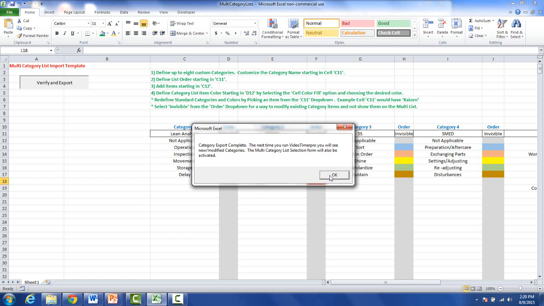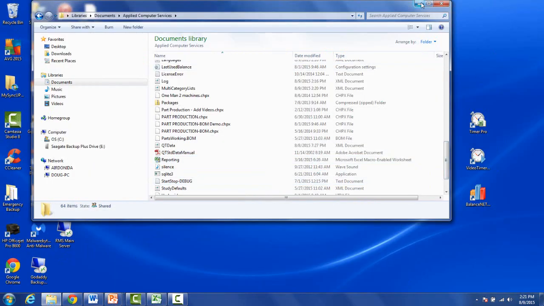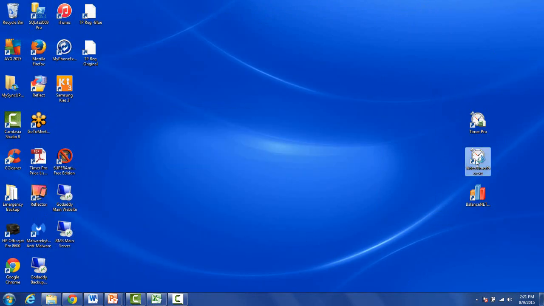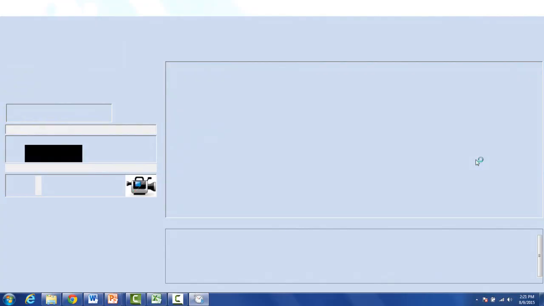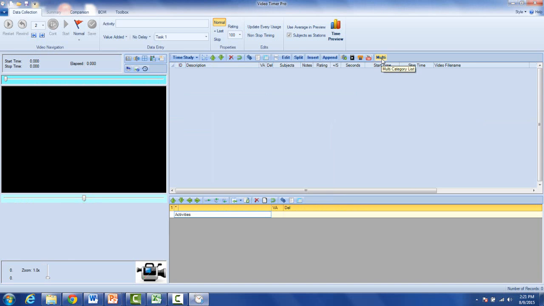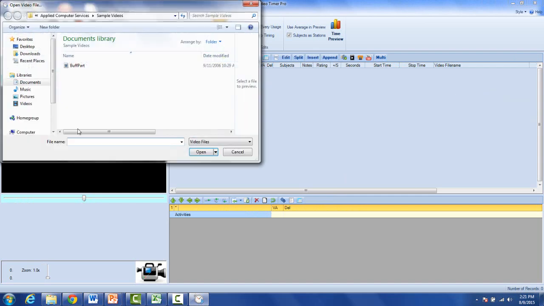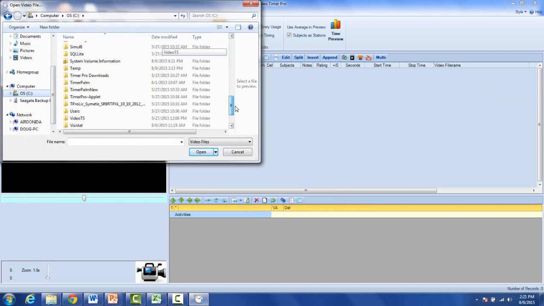Now what it means there, by this statement here, is when I open up my Video Timer Pro, so if I minimize this and I go to my Video Timer Pro here, there's an option out on the right here, you see called multi. This is a multi-category list. So if I actually record some items against this, let's say I bring in a default one here, I'm going to pick up, select the video here. I'm just going to pick any one at all. So I'm going to go find a video just to bring in here.